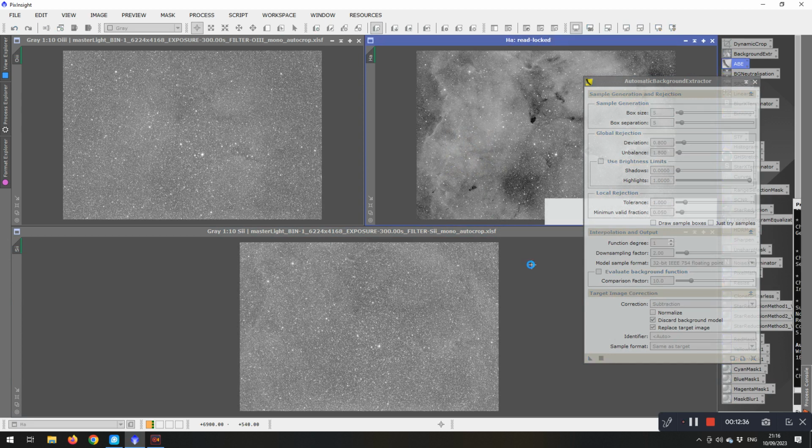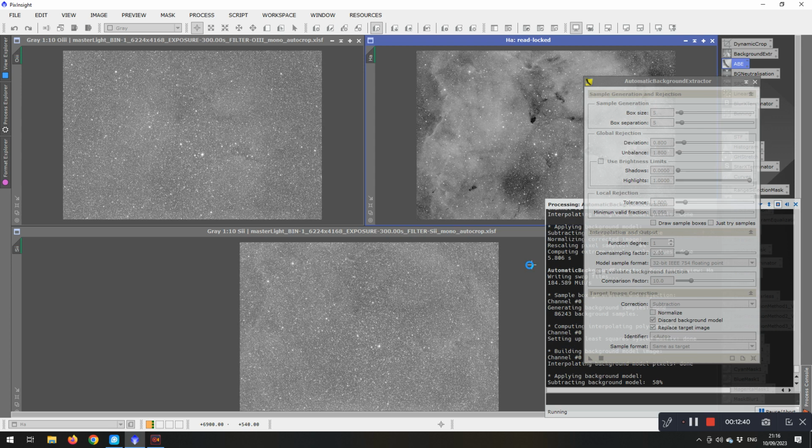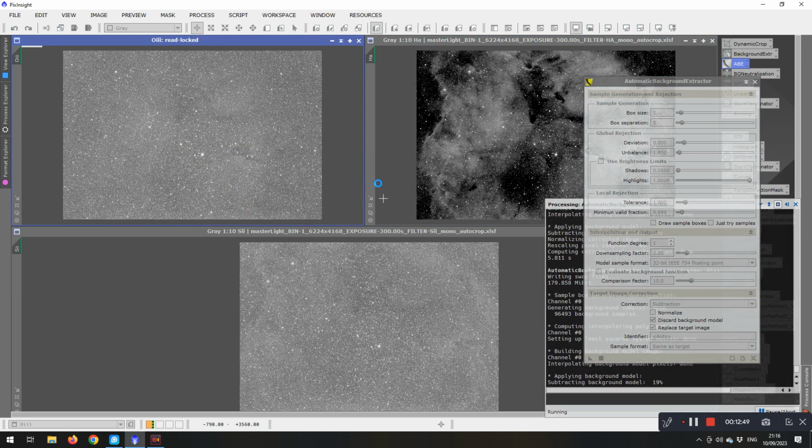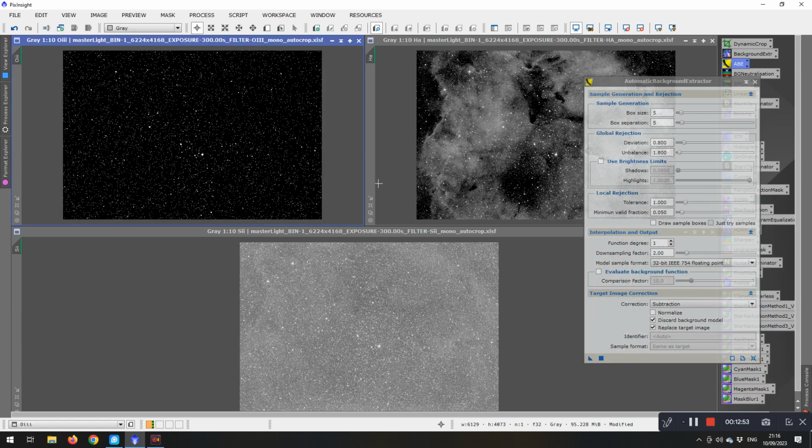This just removes the likelihood of any gradients at all. If you get to the stage where you do this first run and there's still gradients showing in there, then what I normally do is this function degree, I increase it to 2 and then run the process again, see what it's like, and if there's still some gradient in there, then increase it to 4 and run it a third time. By the time you got to the third process, then you should be where you want to be, and remove the gradients.